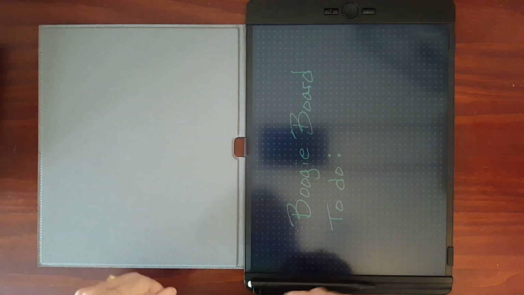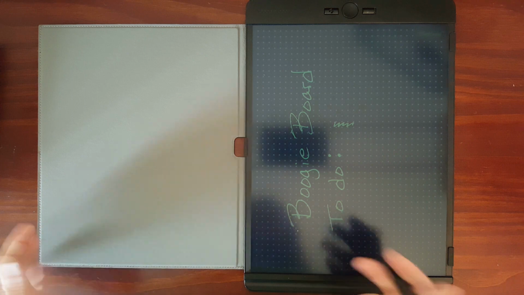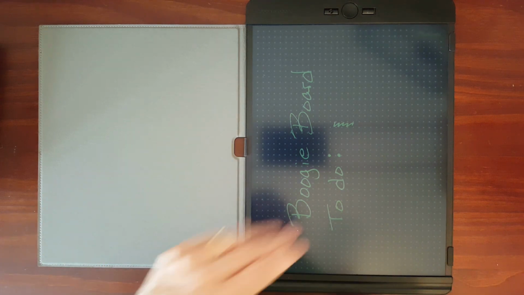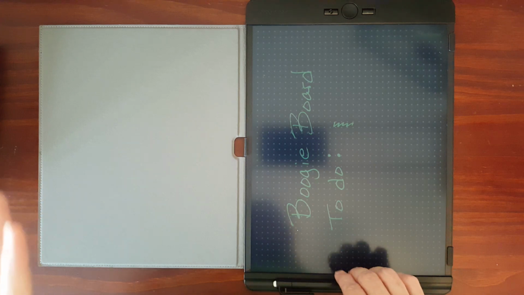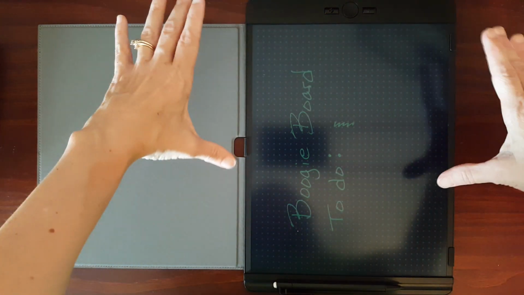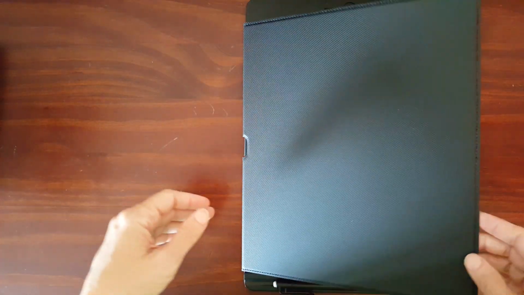You've got more writing space. The pen writes kind of broad, so I like this bigger size. But if there's some reason that you need a smaller one, a more portable one, now you've got that option.